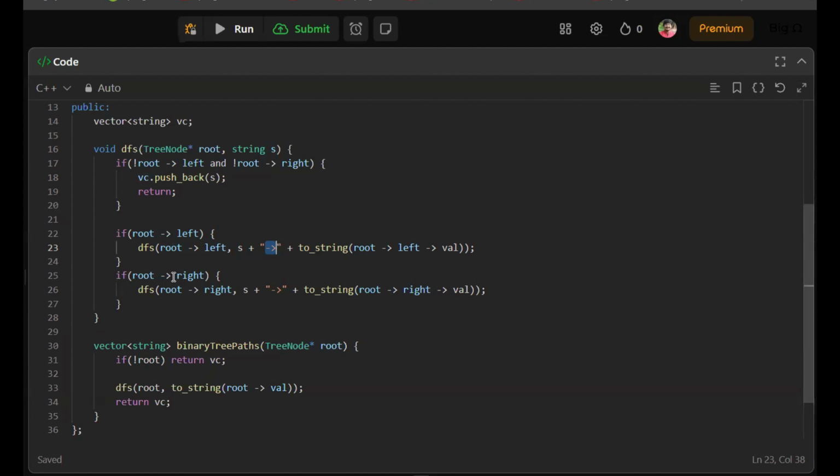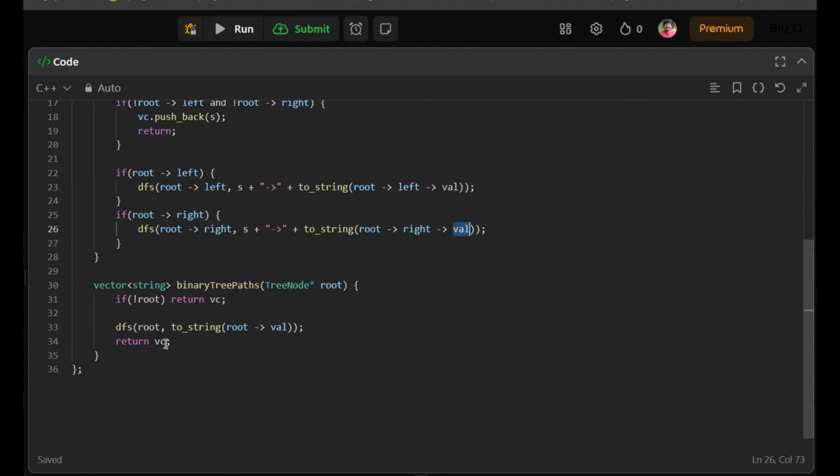Similarly, if the root has a right child, we have to recursively call the DFS function on the right child and update the path, which will be s plus arrow sign plus string of the right child's value. Finally, we have to return the VC. I hope you understood the code.